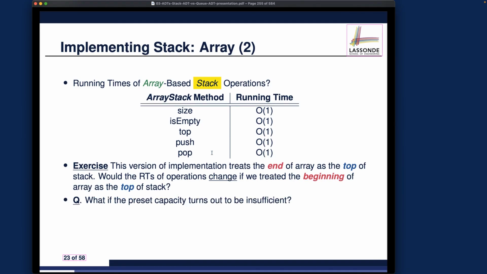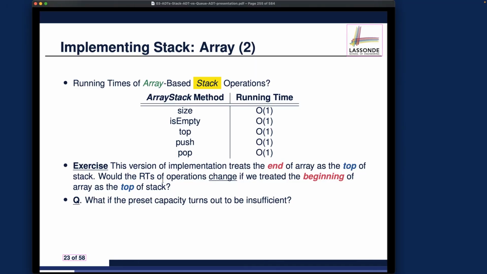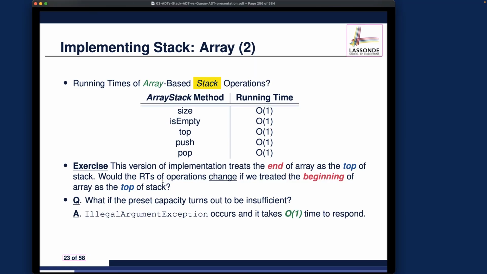Another question: what if the present capacity turns out to be insufficient? That's exactly this limitation I'm talking about over here. If the maximum capacity has been reached, what's going to happen? Well, in that case, we get a precondition violation. But the good thing is the running time is very low. It's only a constant amount of time to throw an exception, like an IllegalArgumentException, which will take big O of 1 time to respond. At the end of this lecture, we're going to learn about another alternative using the array, called dynamic array, by introducing the ability for the array to resize itself. That's something we'll see.